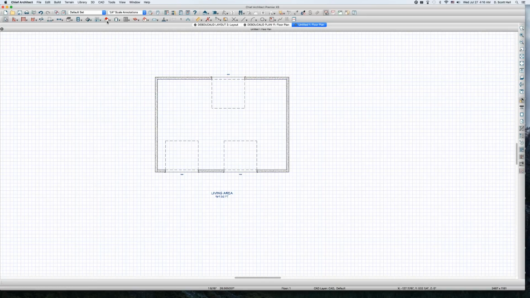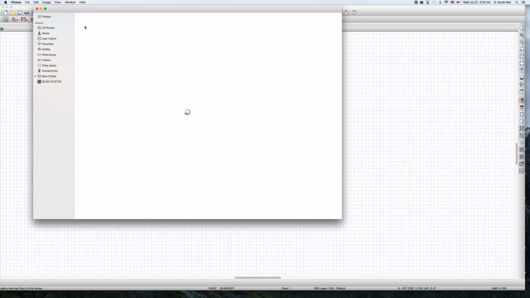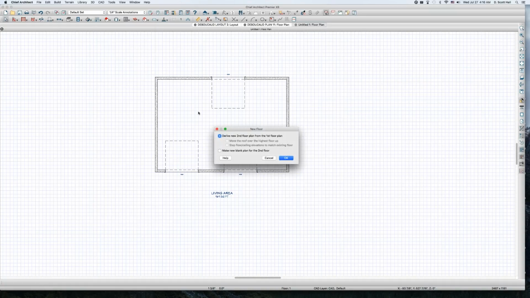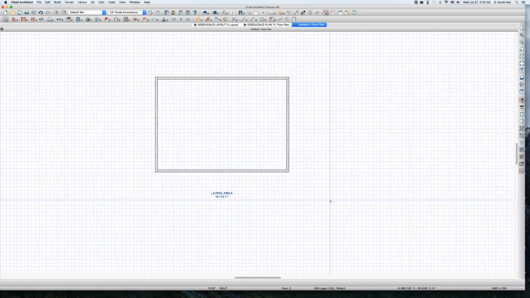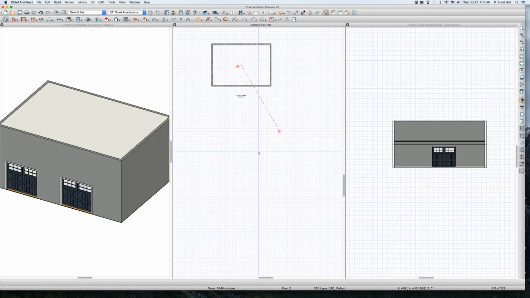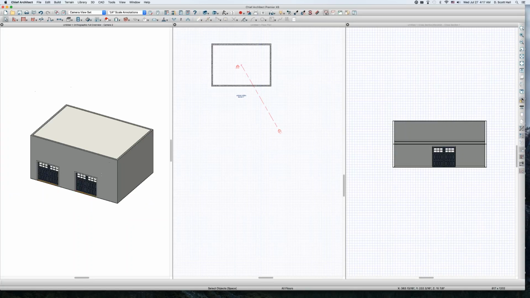I say go ahead and build a new floor on top. Sorry about that. Build a new floor on top. So this is the second floor. Okay, back on.